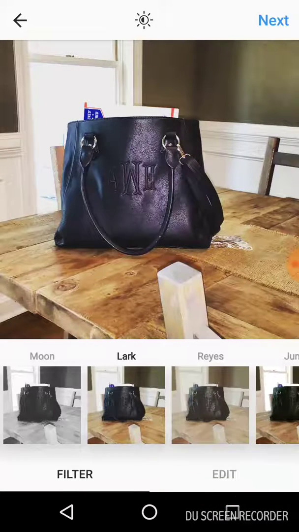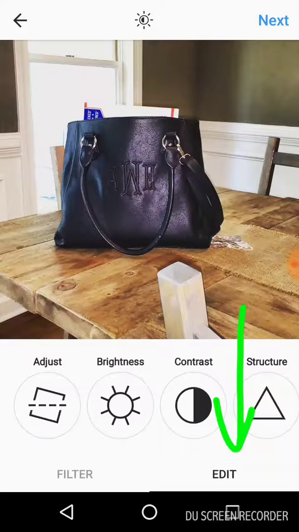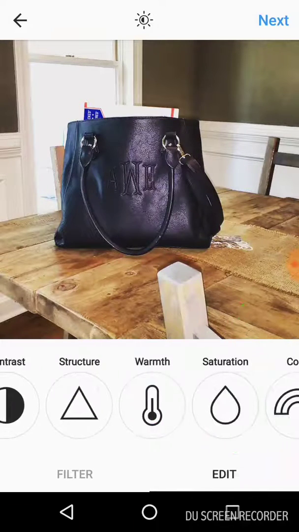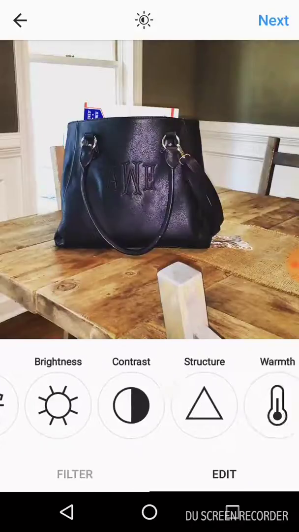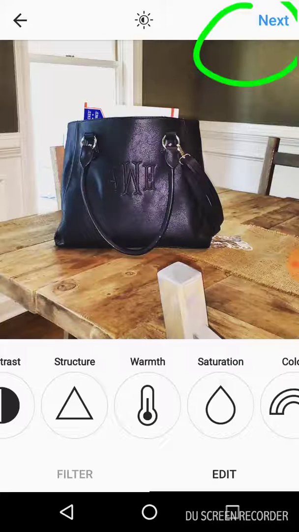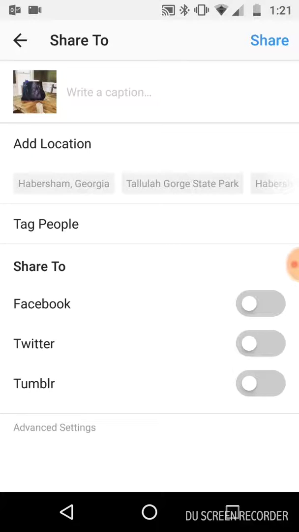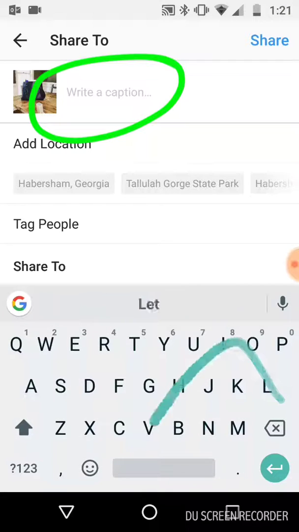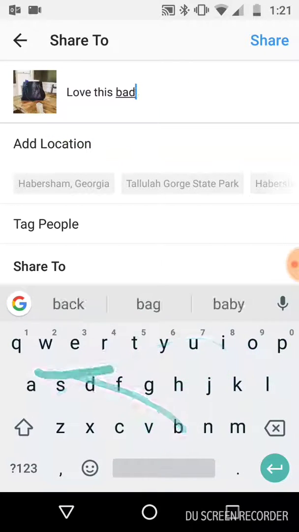If I wanted to also edit, you see the edit button. You can do your own edits, and there's lots to do in that. You can play around. Remember, you can always discard the post, so play around and see what's out there. I'm going to press next, and then what you would do is put a brief caption. Love this bag.